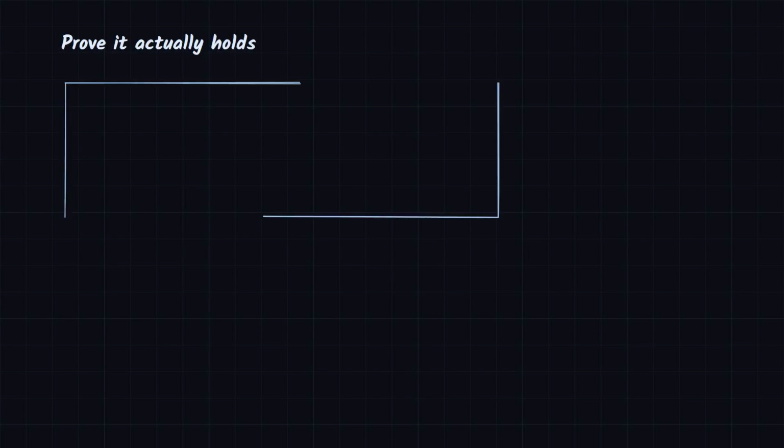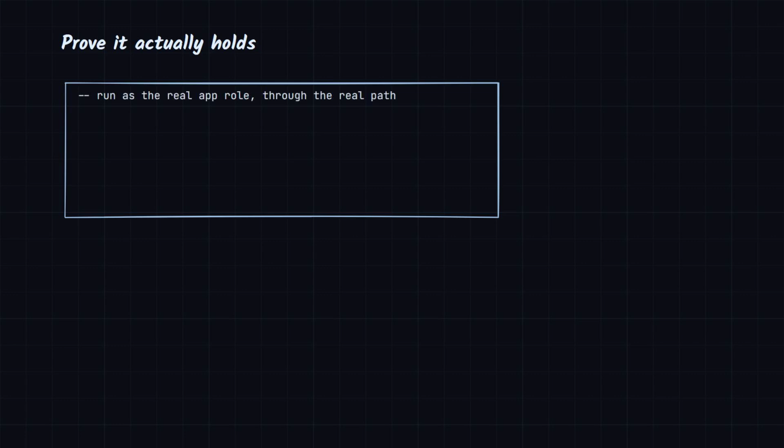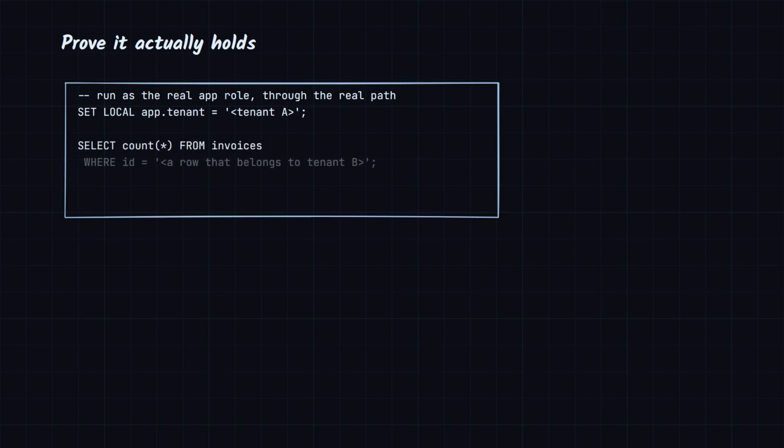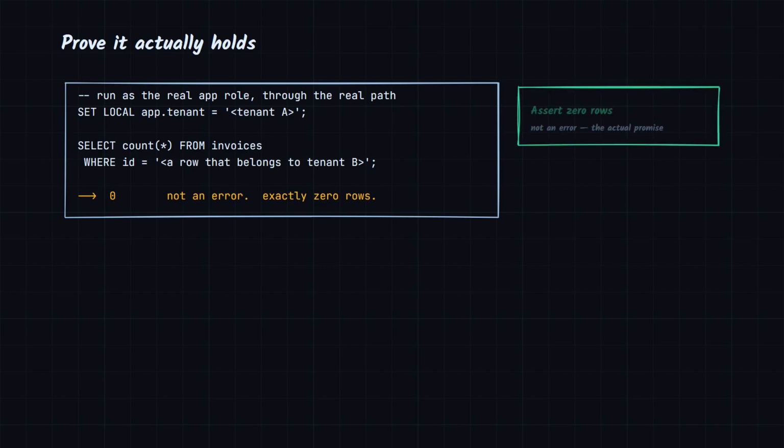Which is why the last step is not writing the policy, it is proving it. And this is the part that turns a security questionnaire from a creative writing exercise into a link to a test. Write a test that sets the session to tenant A, queries for a row you know belongs to tenant B, and asserts it gets nothing back. Not that it errors, that it returns 0 rows, because that is the actual promise.